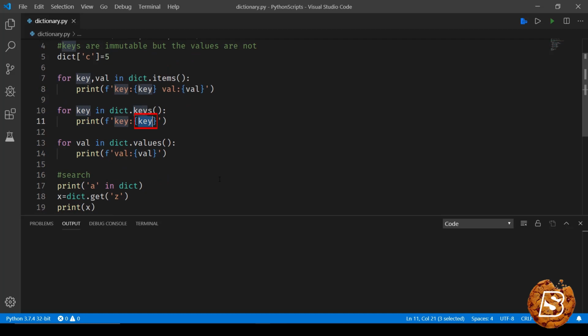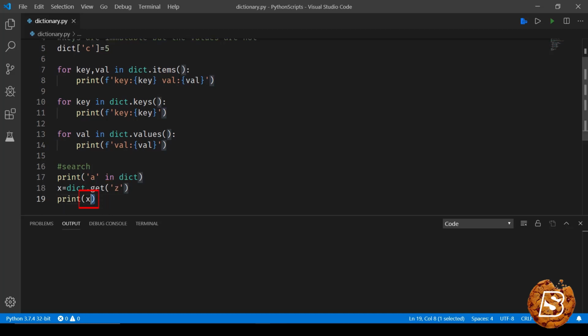Now if you want to get the value of a key irrespective of whether it exists in a dictionary or not, without throwing any errors, in that case we have the get method. So we say dictionary.get and then the key of which you want the value. Here we have the key as Z, and as you can see it does not exist in our dictionary. In that case the value of X will be None. So now let's go ahead and run this to see it in action.